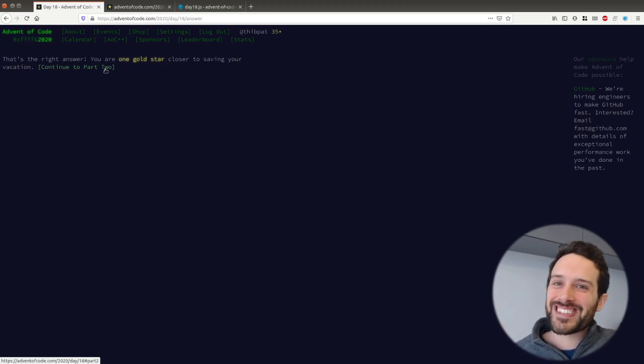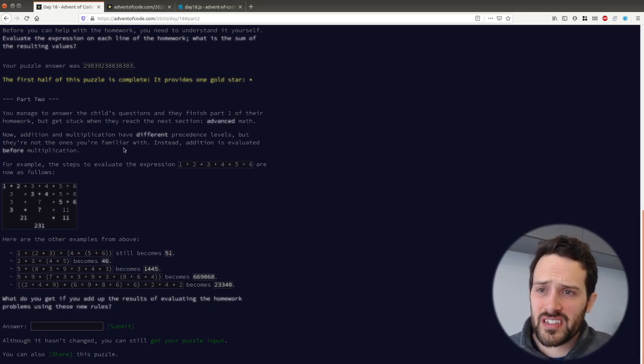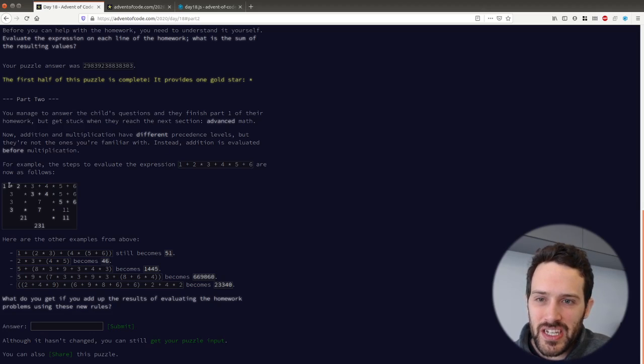Let's go to part 2. I'm going to read that. Okay, so in this second step, this is the same problem, except that now the additions have a higher priority than the multiplications. So basically we need to do this addition, and this addition, and then we do the multiplications.